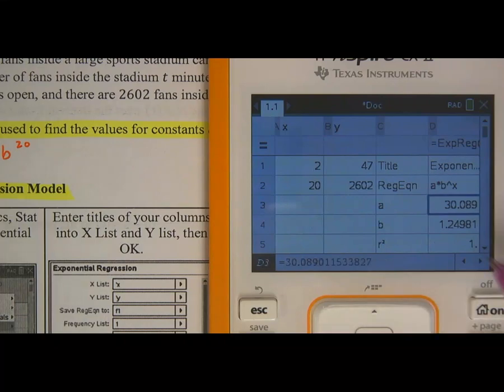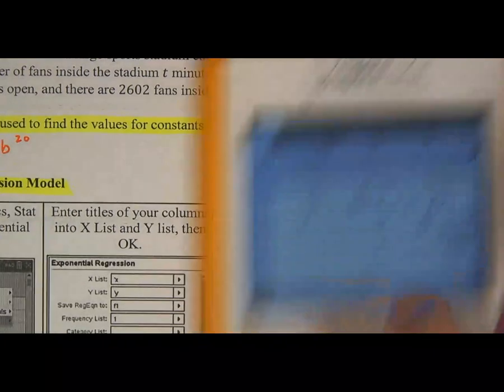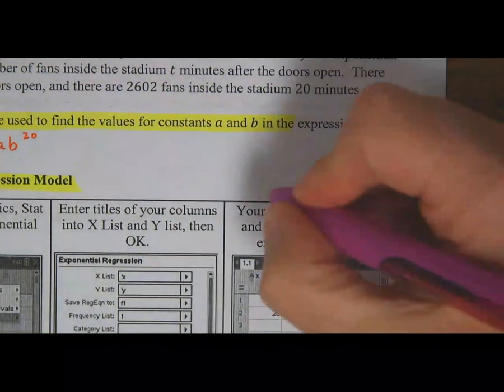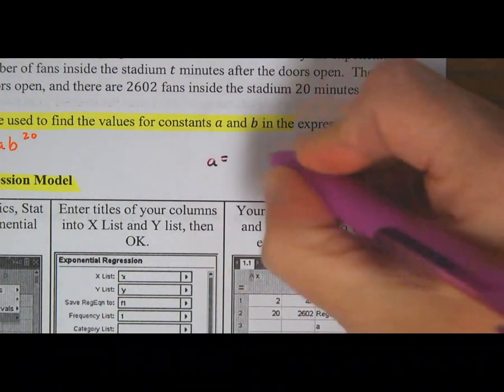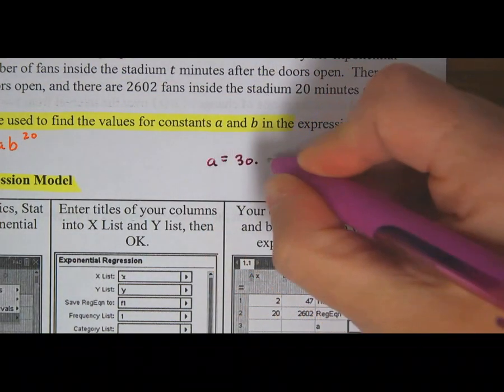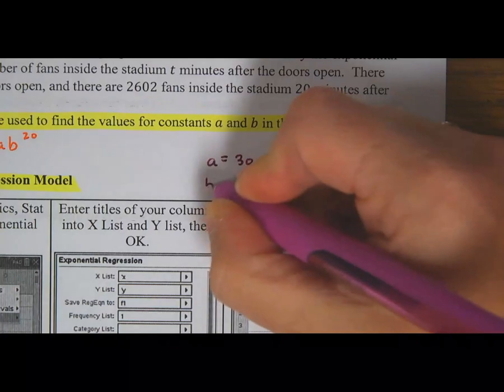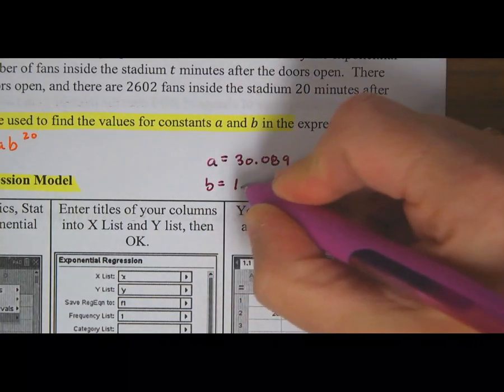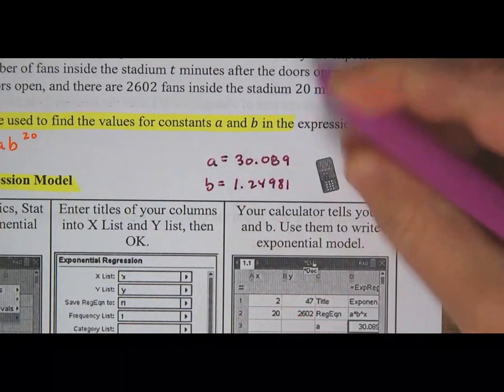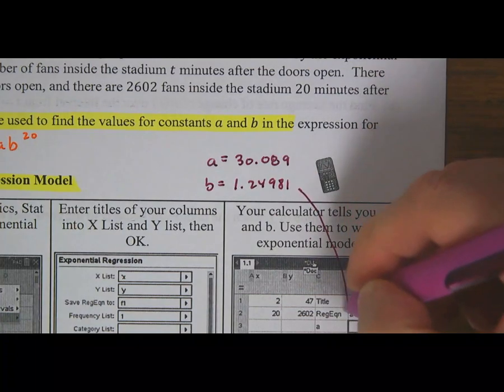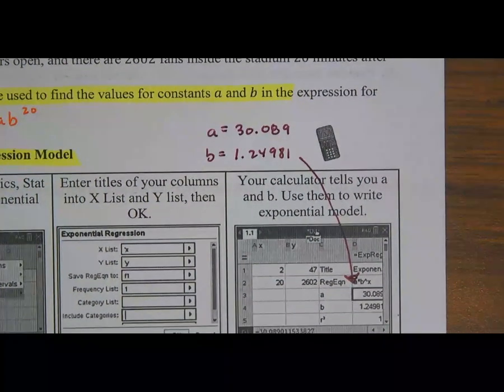And right here, your calculator has solved for A and B. It tells you the initial value. It tells you their proportional growth. So A and B. So I want you to just go ahead and make a note. A is 30.089 and B is 1.24981. We try to avoid rounding. And we got that right off of the calculator.